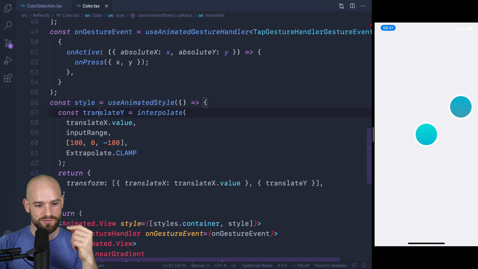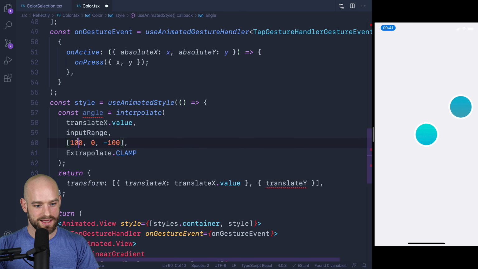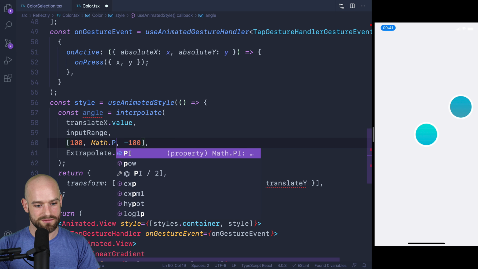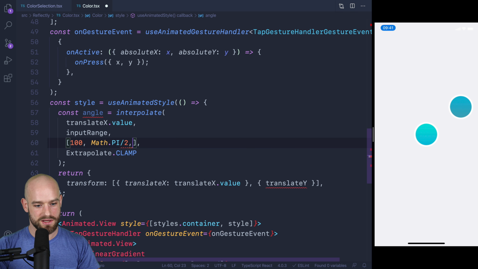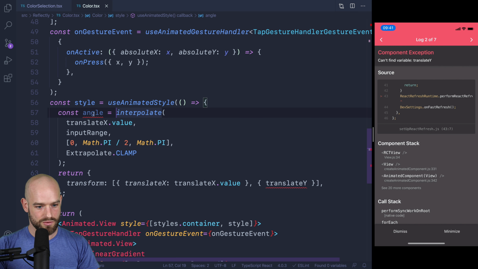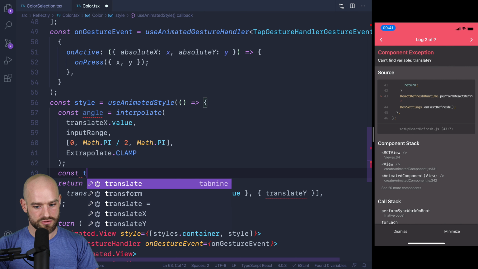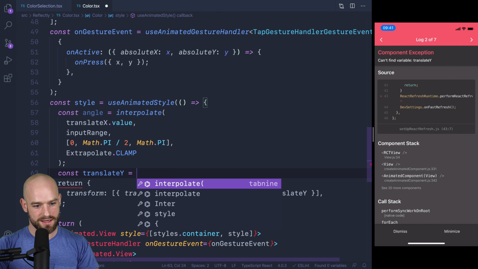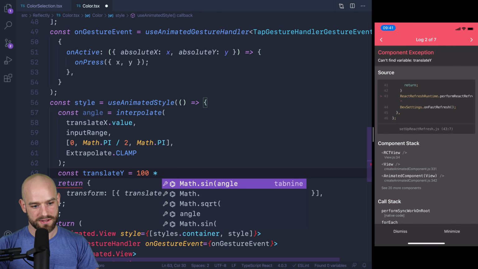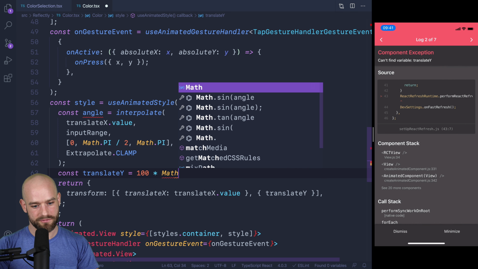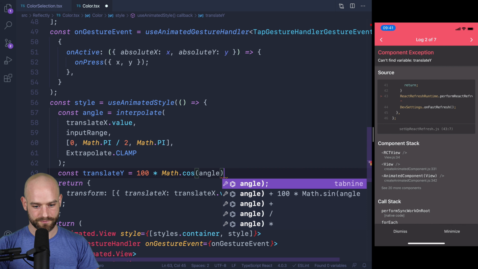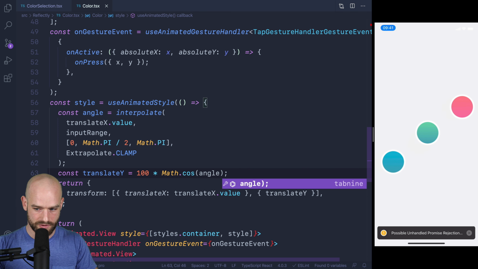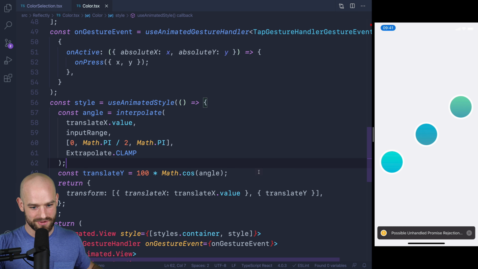So here, let's do an angle instead. And we said here it needs to be pi divided by 2, minus x is gonna be pi, and here it's gonna be 0. And so we have an angle. So translateY equals 100 times angle. No, cos of angle. So here, same effect, but it's truly a sinusoid. And now we can also interpolate the scale.